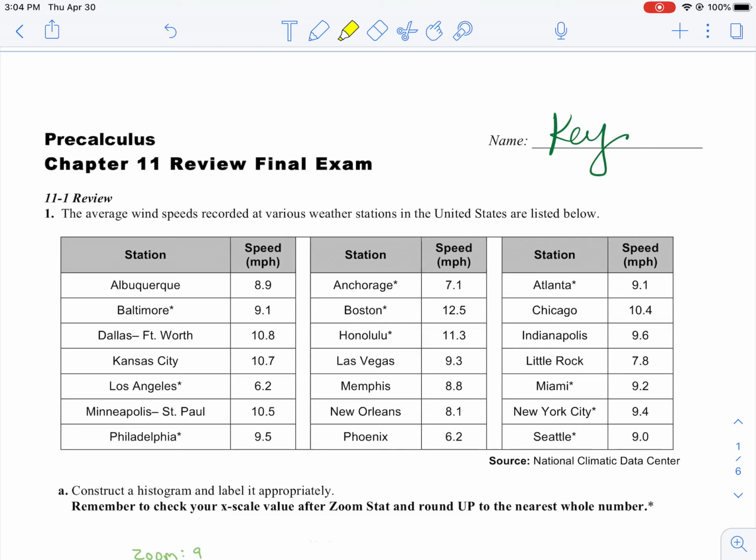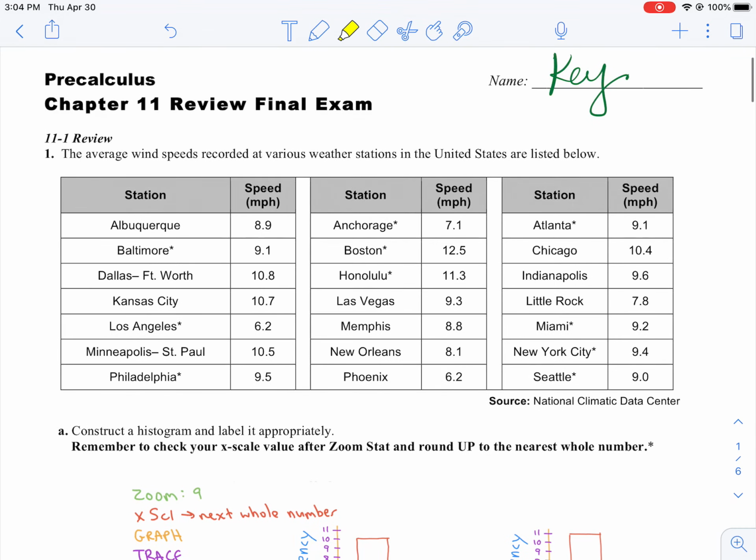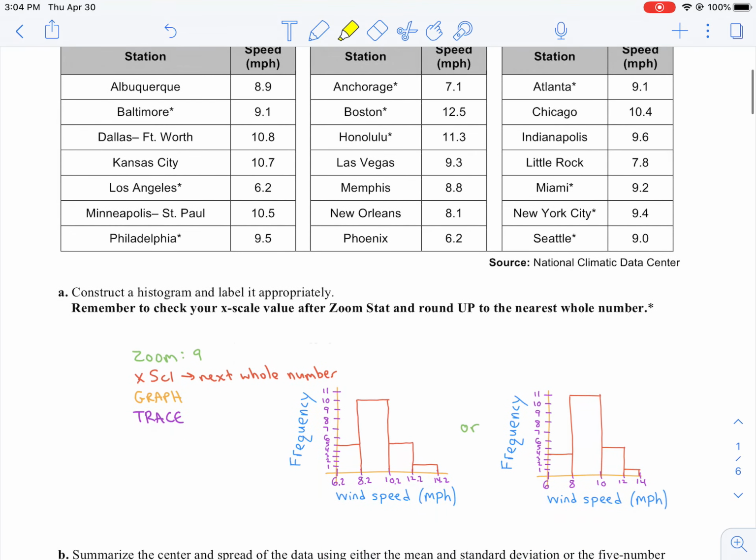Okay, this first question says, the average wind speeds recorded at various weather stations in the United States are listed below. So we have different cities here and the wind speed at that actual city. For the first part, it says construct a histogram and label it appropriately.